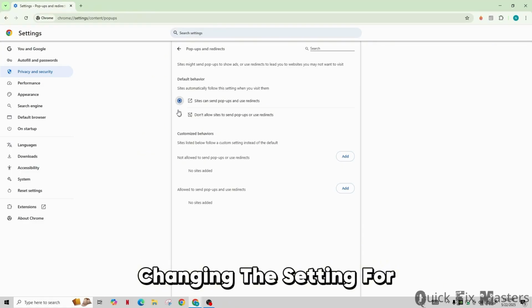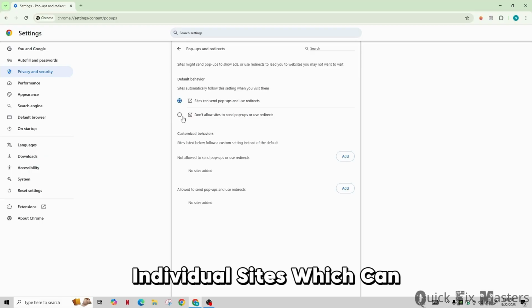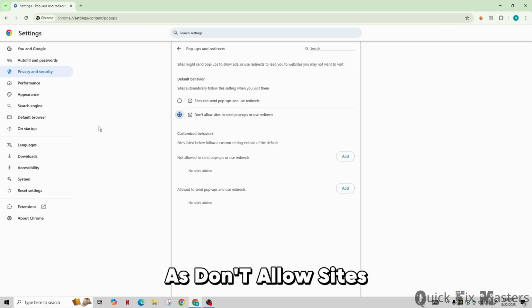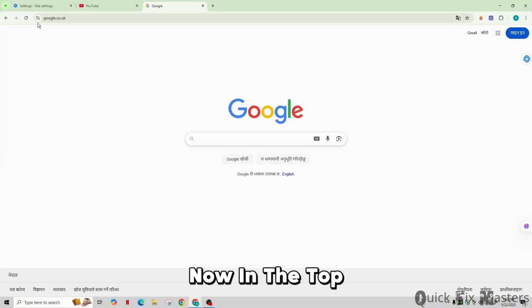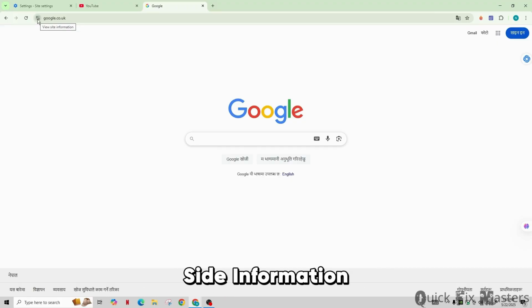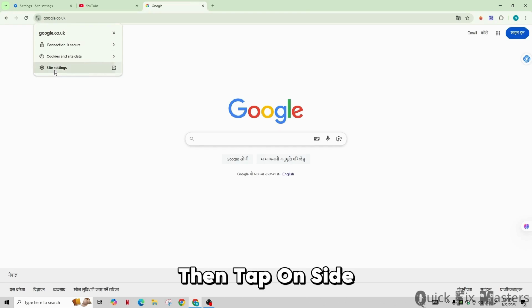The second method, changing the setting for individual sites, can be very useful. So leave the general setting as don't allow sites to send pop-ups or use redirect, and then go to the website where you want to allow pop-ups. Now in the top left corner, click on the padlock icon or the icon something like this, which is indicating View Site Information. Tap on it and then tap on Site Settings.